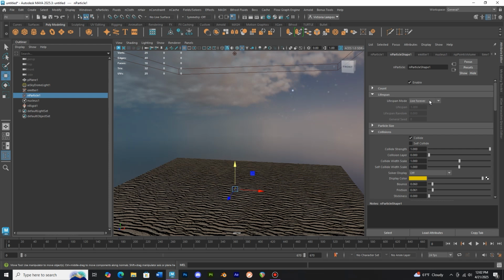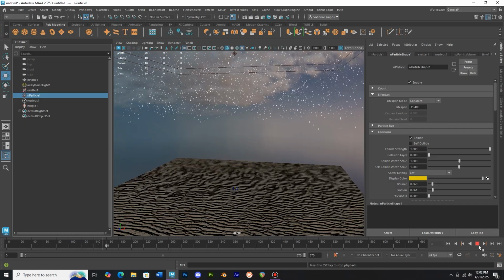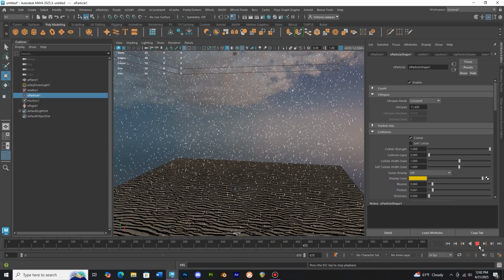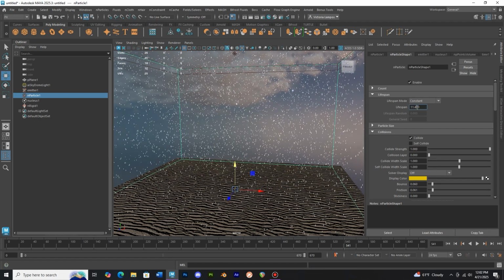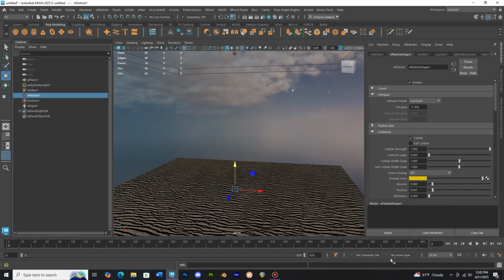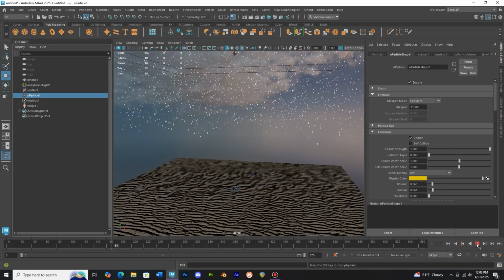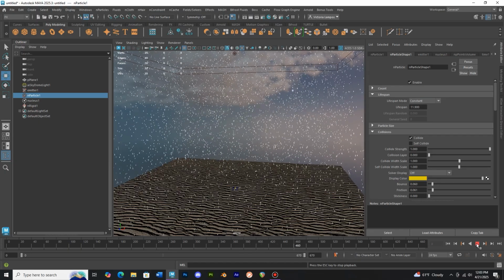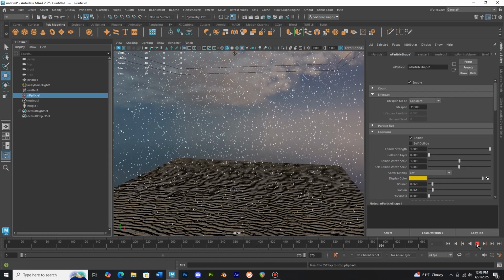Also, the lifespan, let's not make it live forever. Let's take it to constant and make the lifespan 11.4. Okay, it's not living long enough, so let's bump it up a little bit more to 11.9. Okay, that's starting to look good.